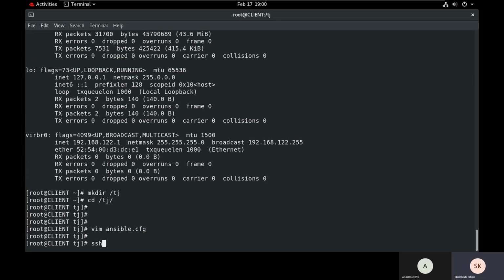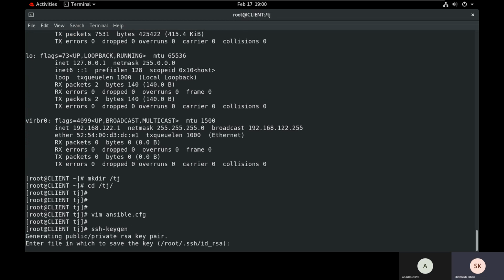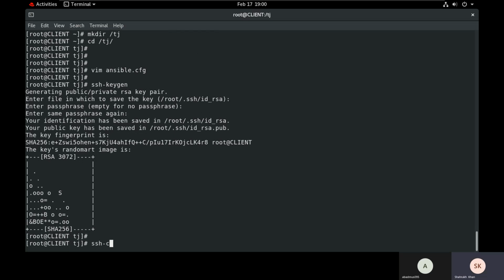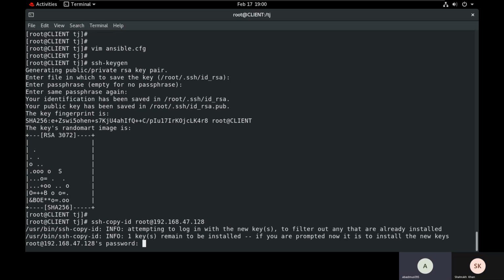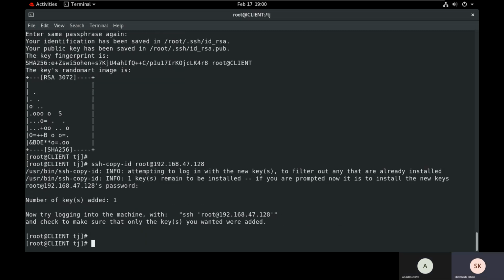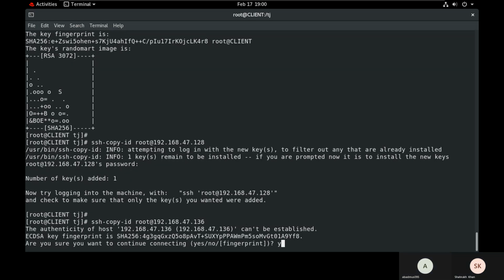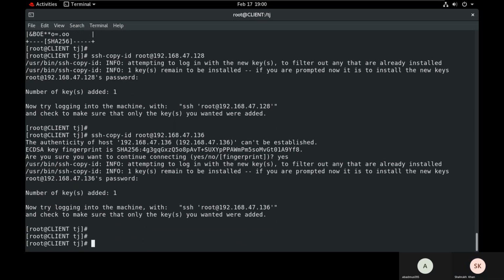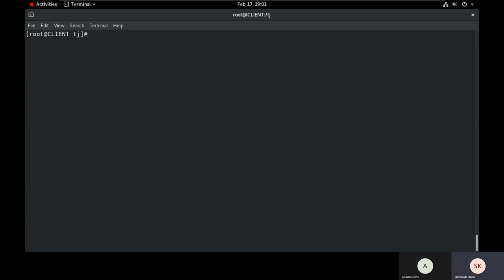So ssh-keygen to generate the key pair, and then ssh-copy-id root at the IP address. The first one is 128. The key has been copied. The second one is 136, our own machine. And here we have also copied the key pair. Now, one more thing, we need to create the inventory file.